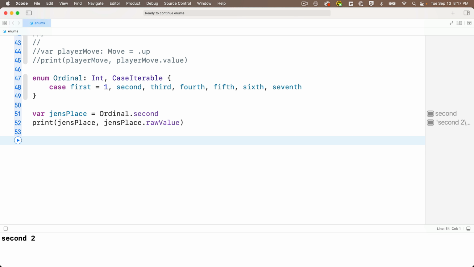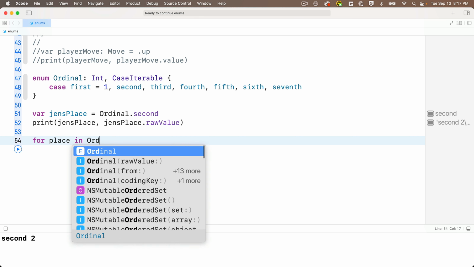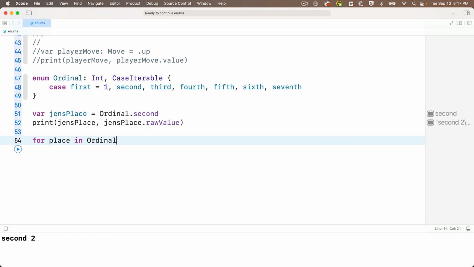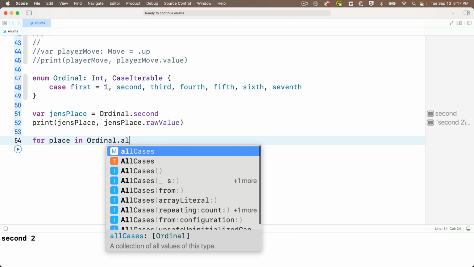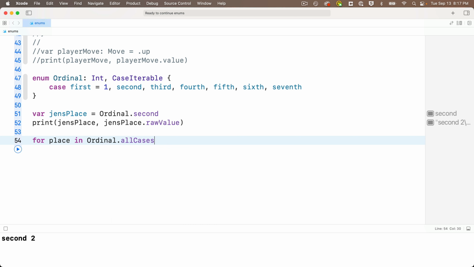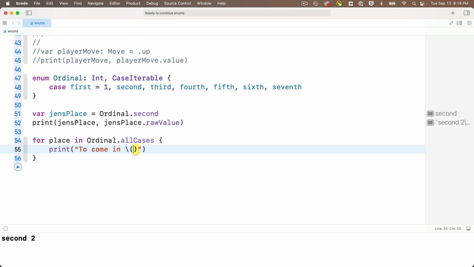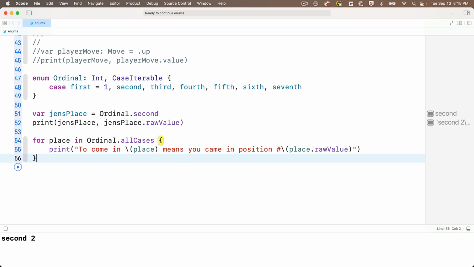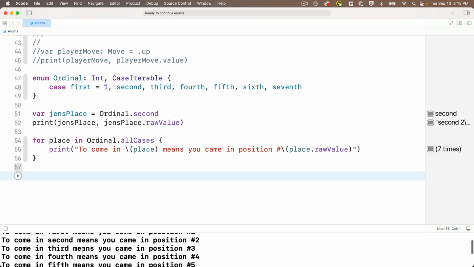If you want to loop through all of the values in an enum that's case-iterable, we can say, in our case, for, in this case, why don't we say place, although we could use any value for the constant in here, then in, capital O Ordinal, which is the name of our enum, followed by dot, and then allCases in lower camel case. Then open and close curlies, and this works just like it would if you iterated through an array. So we can say print, and then in quotes, "You came in position number", string interpolation passing in place.rawValue. Shift return, and we see the results in the console just as we'd hoped.